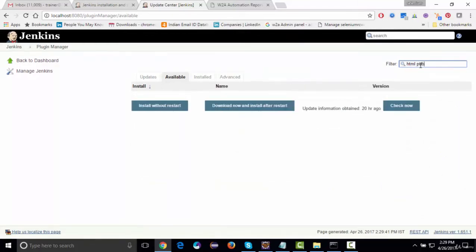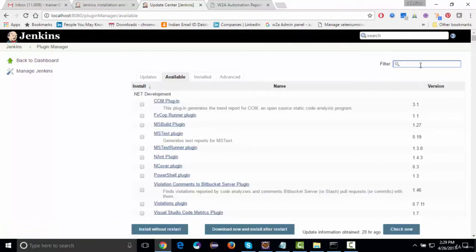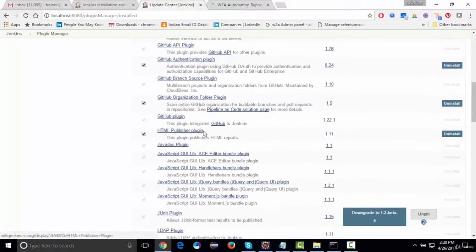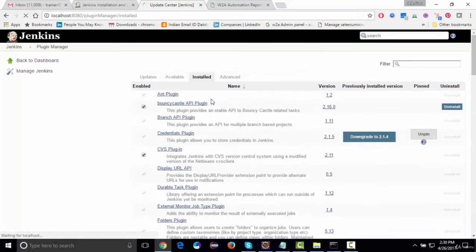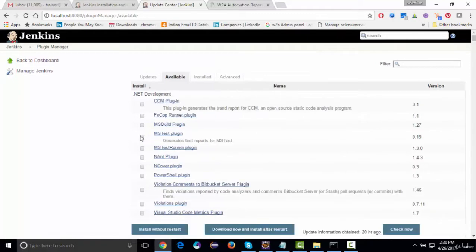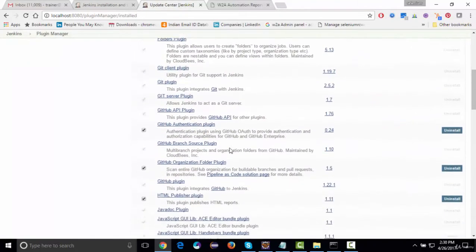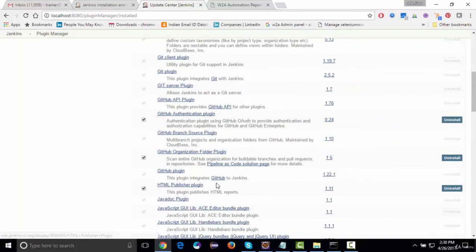You won't see it on my screen because this is already installed, right? If I go to installed plugins, you're going to see the plugin that I have already configured over here. It's the HTML Publisher plugin. When you see this option in the available list, you just need to select that plugin and say download and install. Once it is installed, it will show up in your installed library over here. This is the HTML Publisher plugin. This plugin publishes HTML reports.